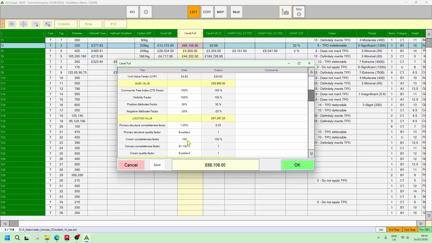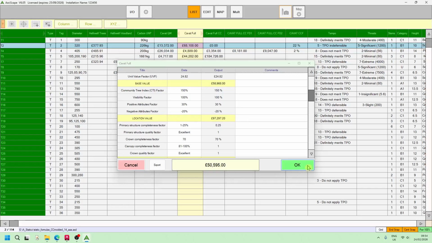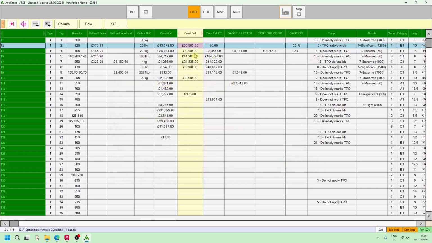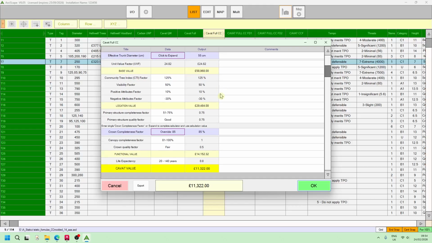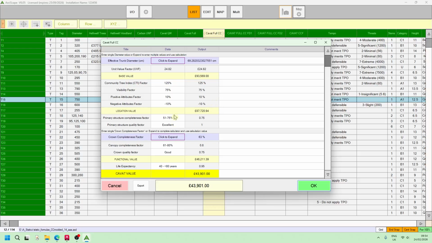It's all a bit heavy really, so you'd have to manually put the value in here. Those who use CAVAT will know what I'm talking about. The next one is the CAVAT full with the canopy completeness factor built in. So let's find one where I've actually filled the data in.